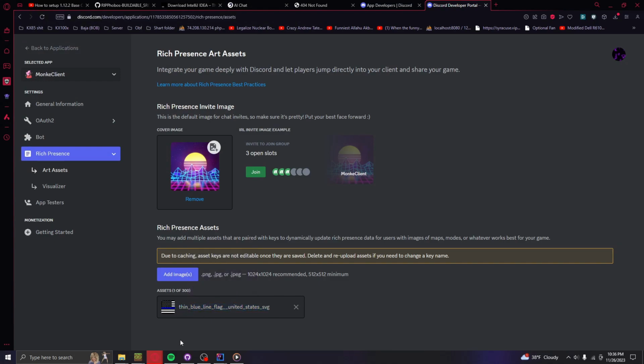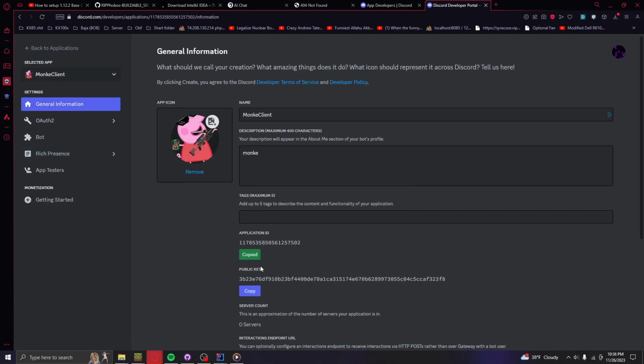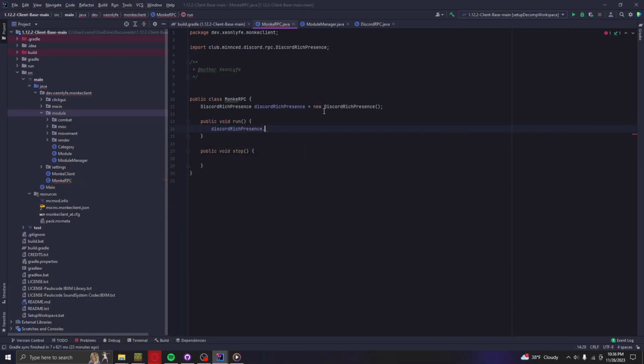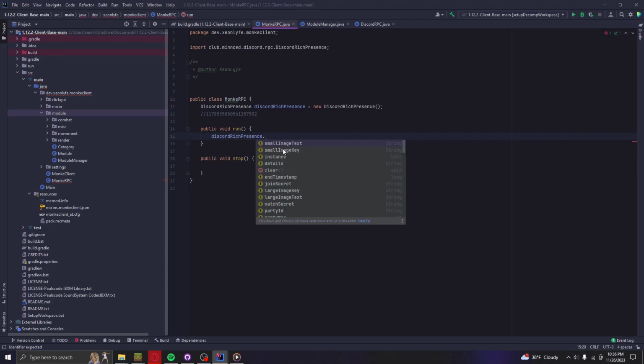So this will be one of our logos, and this is what we need here. So we need to go to general information, and then we'll need our application ID. Click copy there. And then we'll add this at the top, so we just have it here. Discord rich presence dot. Alright, so this is how we set it up.